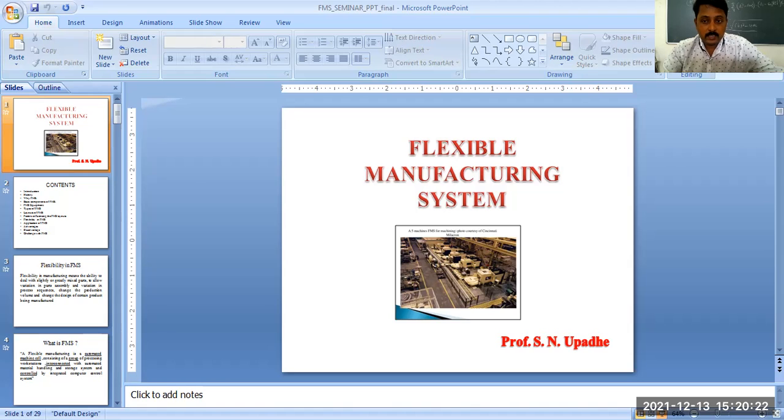You have to use CNC machines because you have to interconnect all these systems to the computer numerical control, because you require real-time feedback from each and every system. That is why CNC machines, and these types of advanced machines, are the requirement of a flexible manufacturing system. So workstations are generally CNC machines.